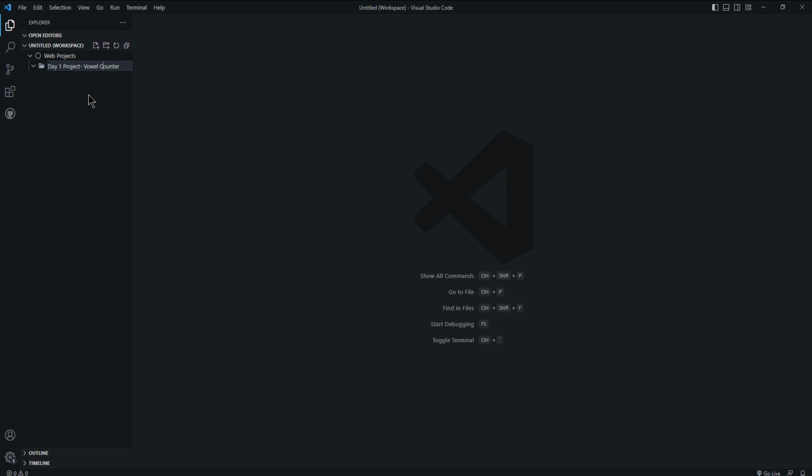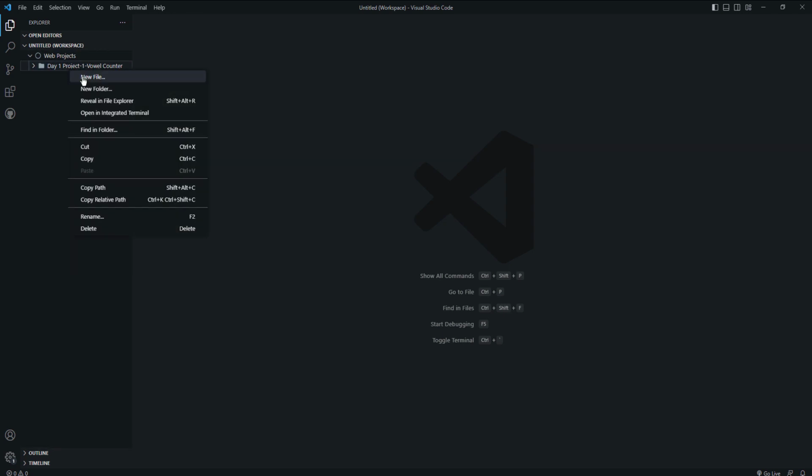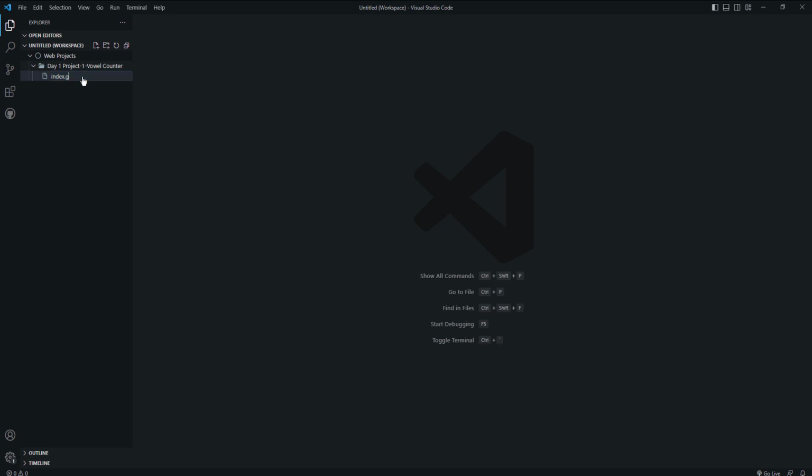And this is going to be day 1, and I also want to preserve it with a 1. So this will be the naming that I will be using, which is vowel counter, and I'm going to press enter. And inside of that we need to create a new file, which is index.html.